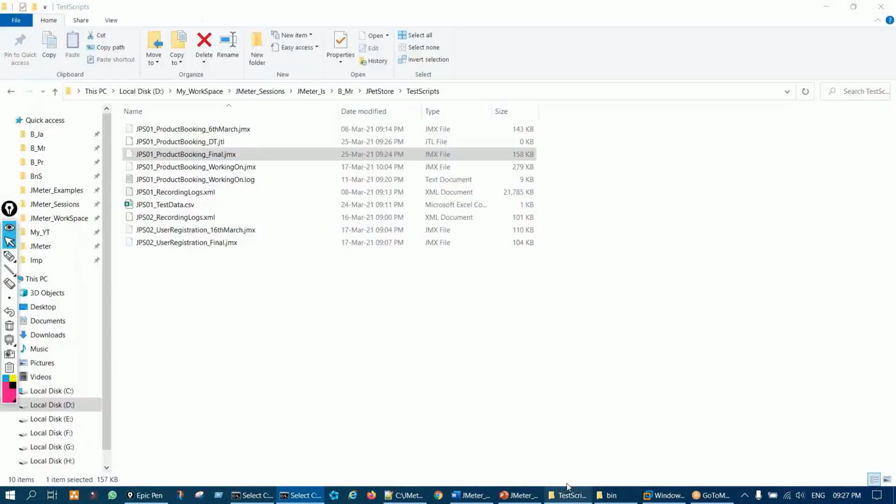And we must have got a JTL file also. See, product booking.jtl. I've saved it in the same location. So the result will be stored. Later on, when the test finishes, from this we can generate the HTML report. Right? So all the concepts remain the same.